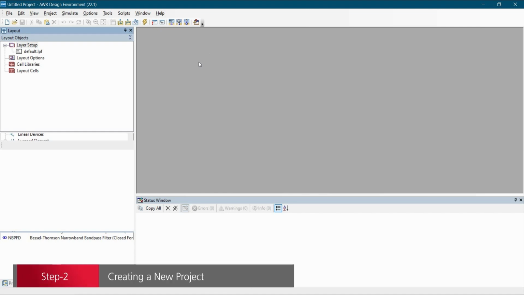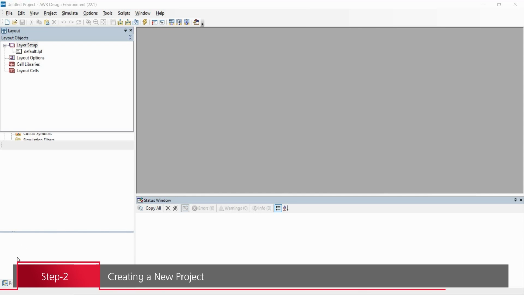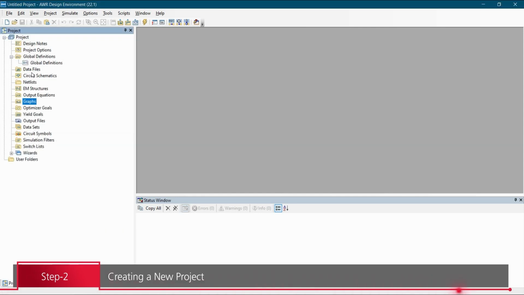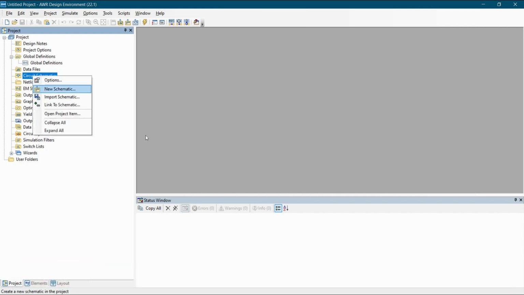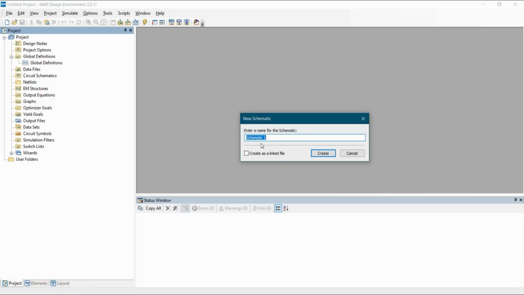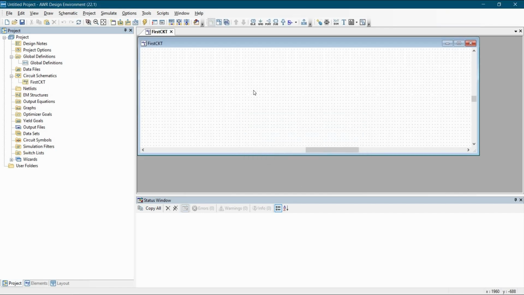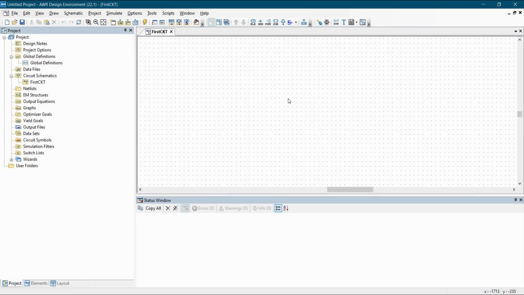Next, we are going to create our first project. To create our first schematic, we'll go to the project browser, and here you will find the circuit schematic tab. We'll right click here and click on new schematic. Let's name it first circuit. Click the create button. As you can see, the schematic canvas is created now, and here we are going to add different types of elements which we want to simulate.